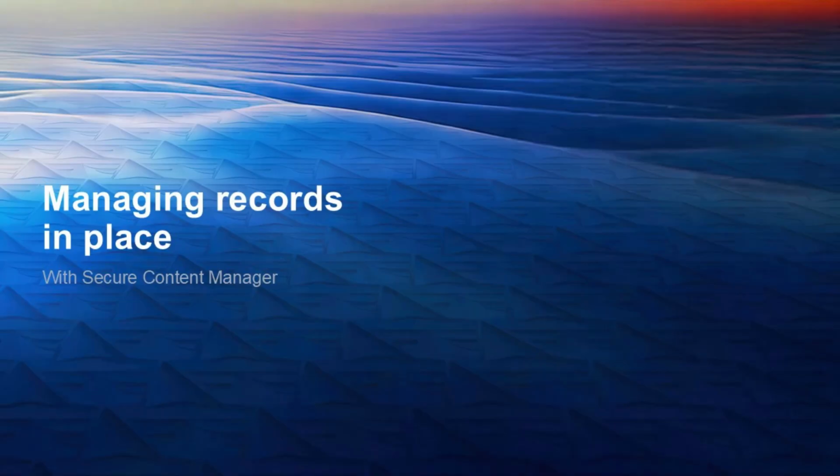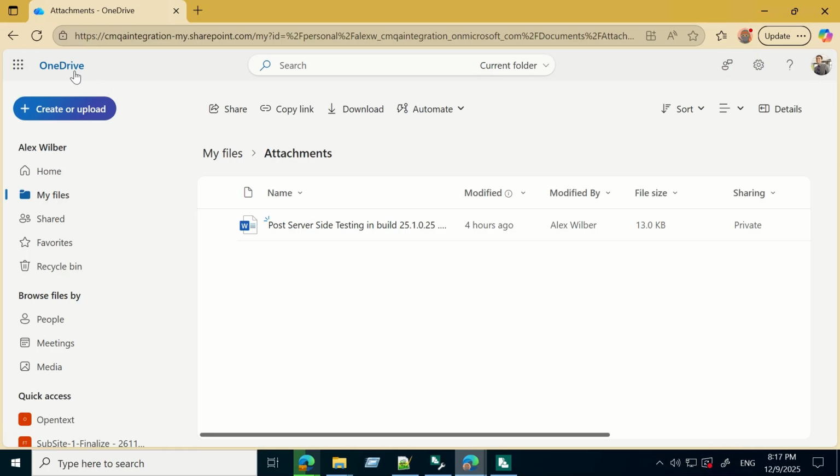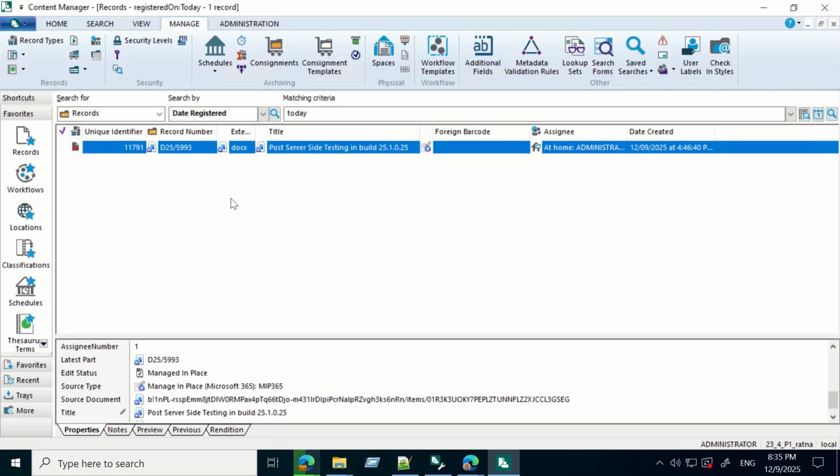What will the Secure Content Manager integration with OneDrive do in this situation? We see Alex Wilbur in his environment, creating and managing documents directly in his OneDrive workspace. He's working in the Attachments folder, adding project files and keeping everything organized. Now we switch to Jeremy's perspective as the records manager. Using Secure Content Manager, he can easily search for declared records, like the one Alex created earlier.